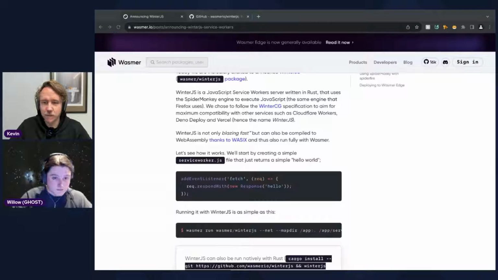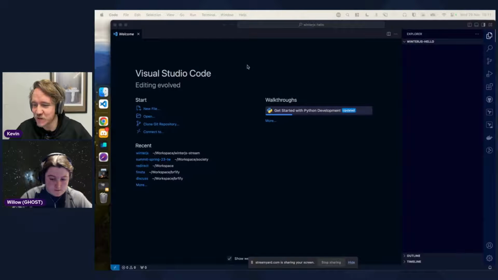Oh, it's in the wrong window. Oh, for some reason, it's not showing the window. I need to re-present. Okay, here we go. Entire screen. Oh, okay. All right, here we go. Can you see this? Oh, I think this is the wrong folder, sorry. WinterJS hello. We can't see anything yet. Oh, sorry, I actually need to add it to StreamYard to actually see something. All right, here we are.